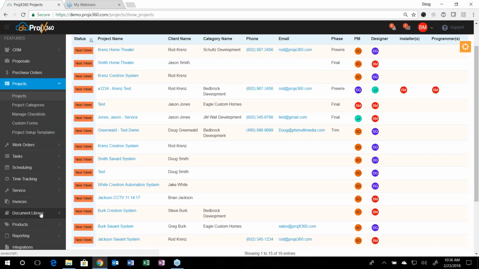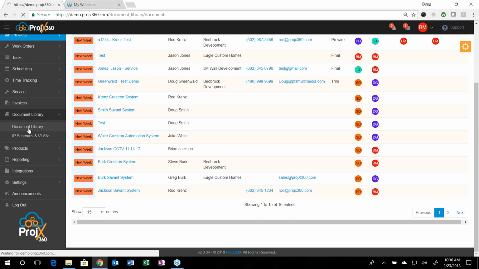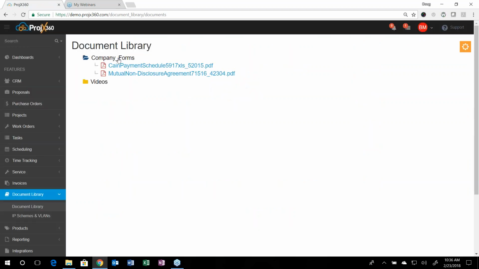We also do have a document library that you can share documents with your guys. This is not project specific. These are just documents you want to share with you and your team.